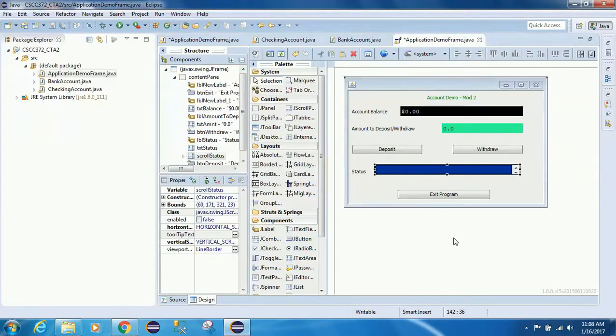So now it's set. When I put the text status into the constructor for the scroll pane, it modified the design of the element. So I had to go back in and adjust it. Okay, so let's try it now.